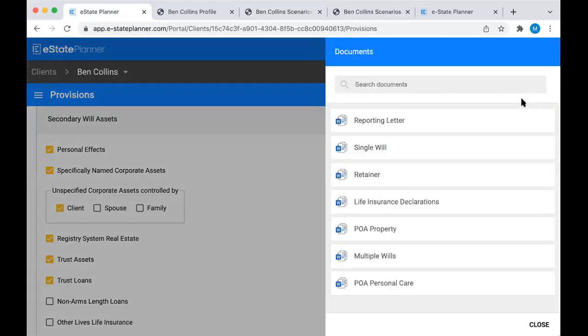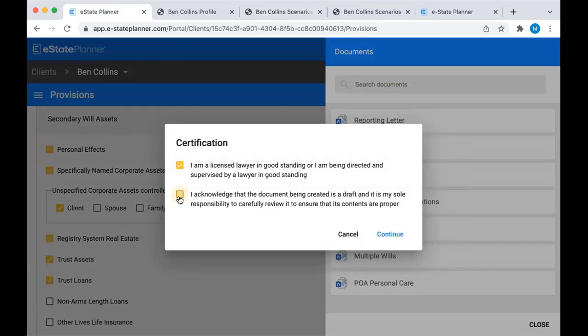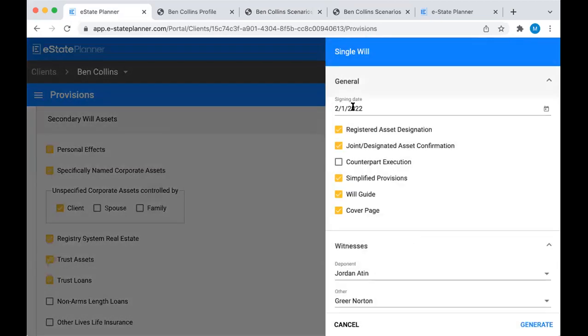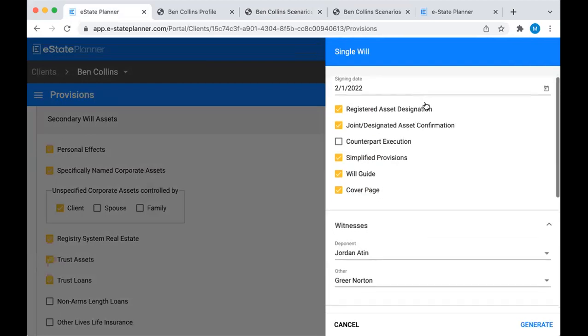Then these are all the different documents you can generate. Today we're going to do a single will. So you just have to check these 2 boxes. Then the signing date. This is if you can change it. You can take it out completely. It depends on what you want to do. You can always manually make that change later on in the document.